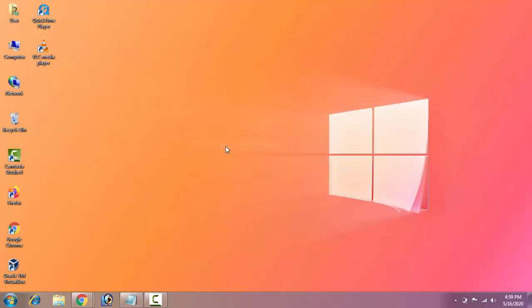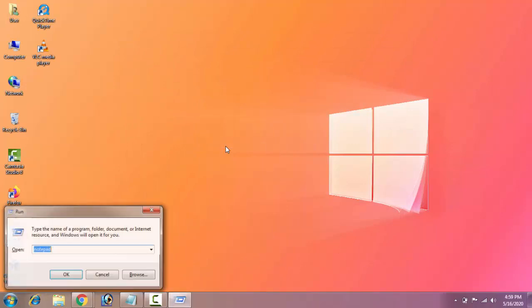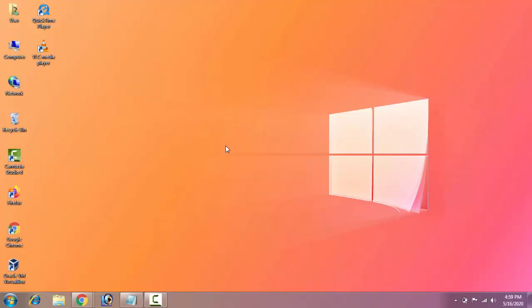Another method is to press Windows plus R key and type here DXDIAG and press OK.